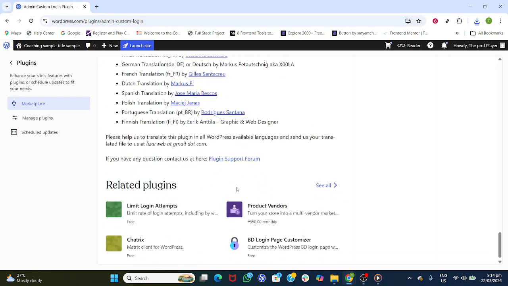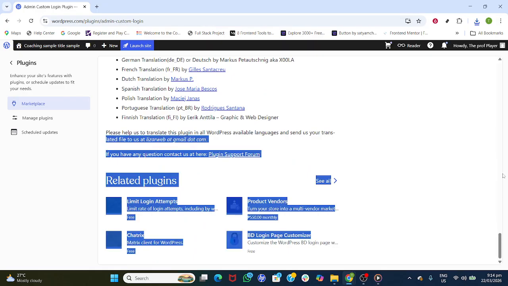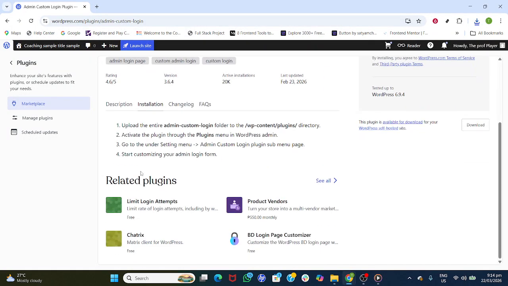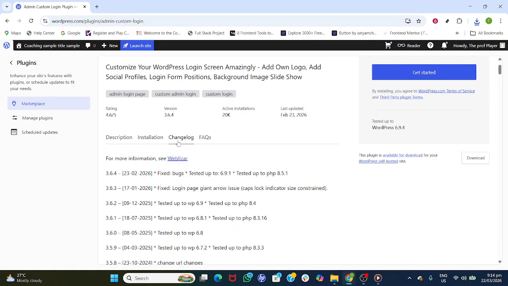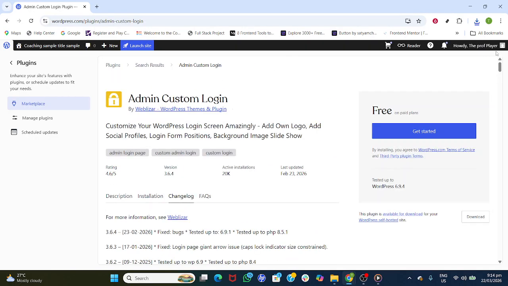Click the result to open its details, and if you see a preview card first, click through again to view the full plugin page. On the plugin page, take a moment to review the information tabs. Click Description to understand what the plugin does in plain language and how it improves your login experience.